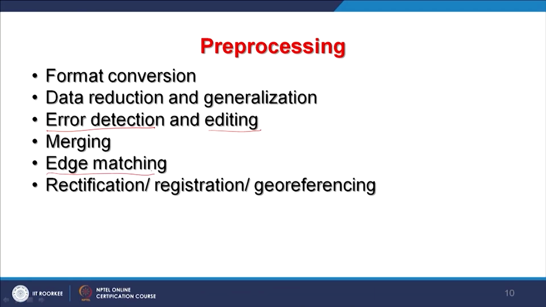Then reclassification, rectification, registration and georeferencing, that we have already discussed under the georeferencing category in detail. We had about an hour of discussion on this. So this part is already covered. That is also considered under primary operations or pre-processing.